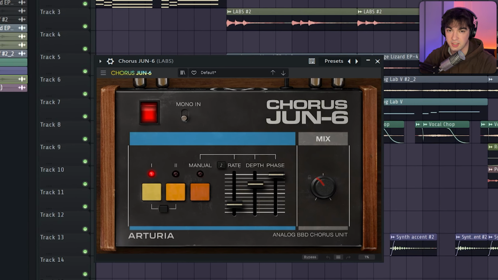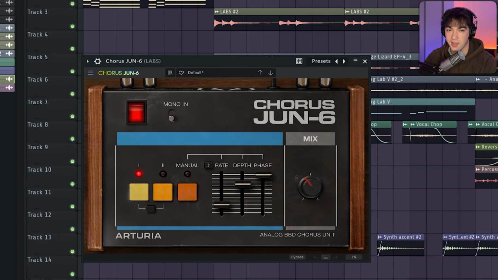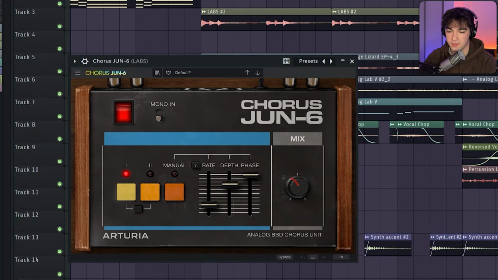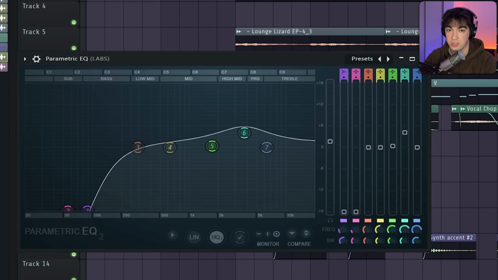And as far as effects go, I added this chorus, which basically just makes the piano wider and kind of softens it a little bit. After that, I just took out the low end and boosted a little bit of the high mids. All these samples in that style follow the exact same chord progression.